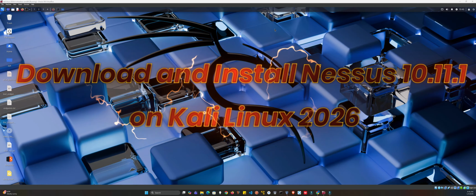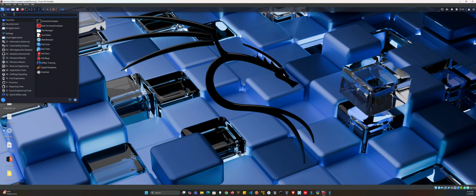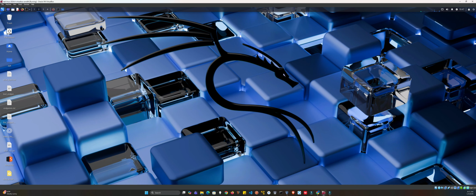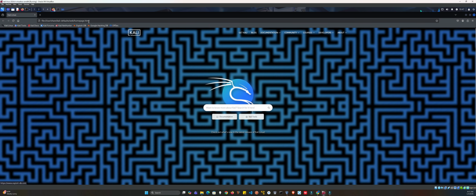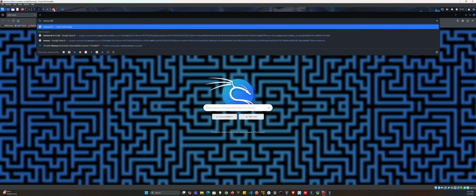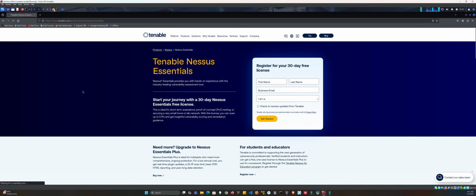So let's go to my applications, then I'm gonna look for Nessus. As we see, I don't have Nessus installed, so let me go to any browser, then we're gonna search Nessus download. As you go through your searches, this will be the one, the Nessus essential vulnerability scanner. We're gonna click it, and once we click it, this is the authorized website of Nessus.